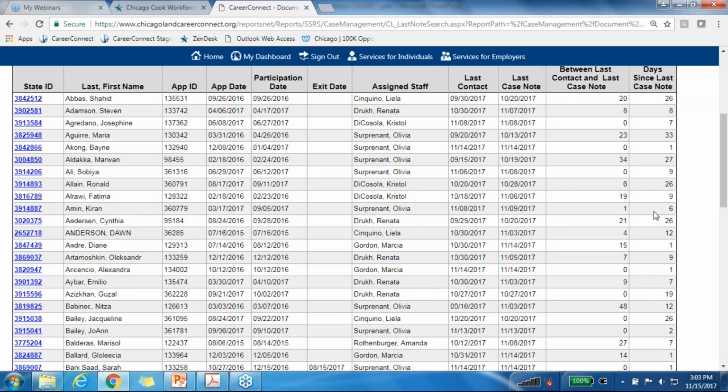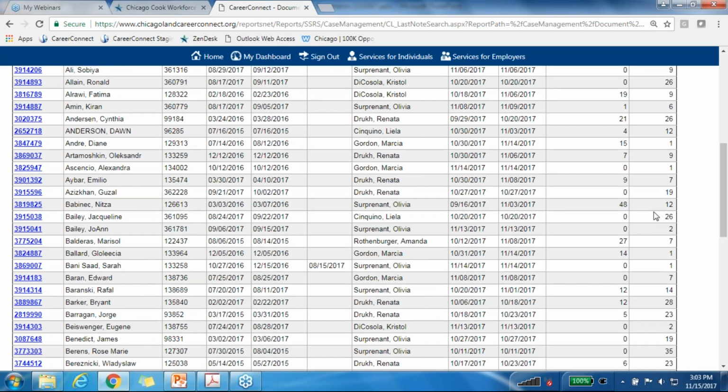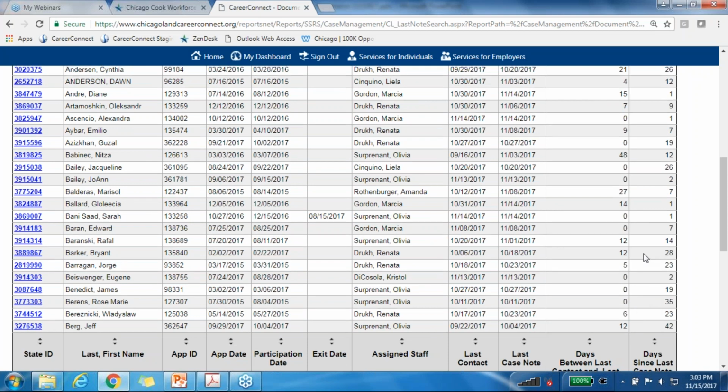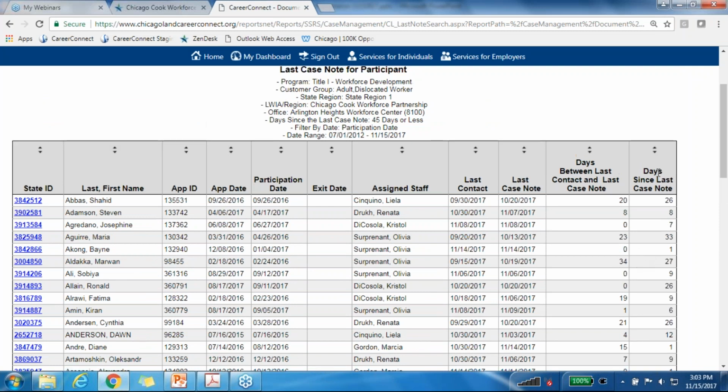But, you know, what's really important is the days since last case note. You want to make sure you're following our procedures, which are case notes every 30 days, correct? Yes. So that's what that report looks like when you put one of those filters in. But again, I'm only going to get somebody who's had a case note in 45 days or less. So if it's been more than 45 days, they won't show up on this report. So that's why our recommendation is you leave that filter as none selected and use the custom date range, and that will get you everybody in caseload.